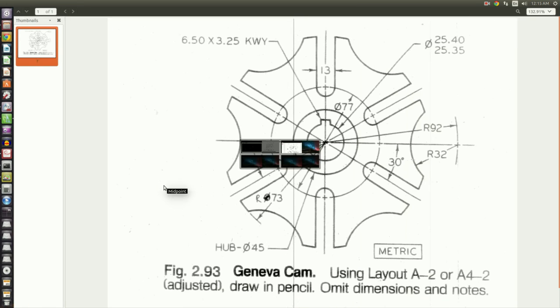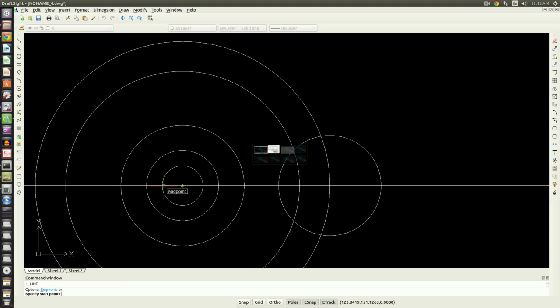And then you notice these slots are 30 degrees off. So I'm going to draw this one, and I'm going to do that using polar coordinates. We'll make a line longer than we need, and I'm going to make it 150. Use the less than symbol to indicate that we're doing an angle, and 30 degrees.